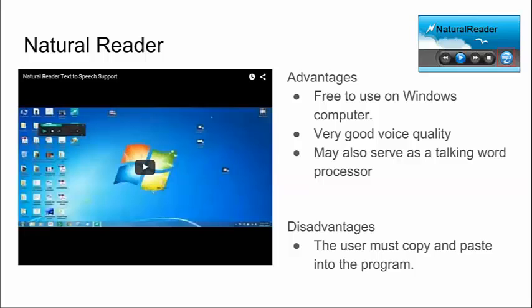Another text reader that's been available for a long time is Natural Reader. And this is the free version. There's also a paid version available, but it too will read any document on your computer. You have to copy and paste the information into Natural Reader to have it read. Of course, as with all text-to-speech engines, you can select voicing, you can select rate, and so on and so forth, and that's always best for the student to do. But take a look at this video and you can get an idea of what Natural Reader can do for you.